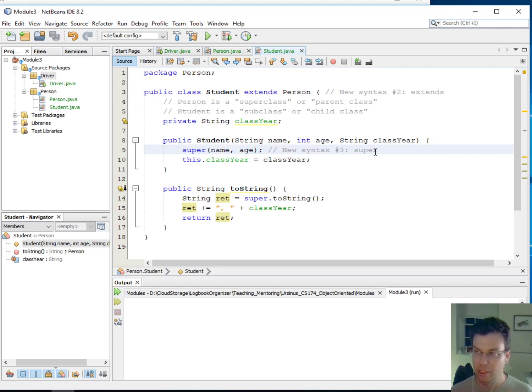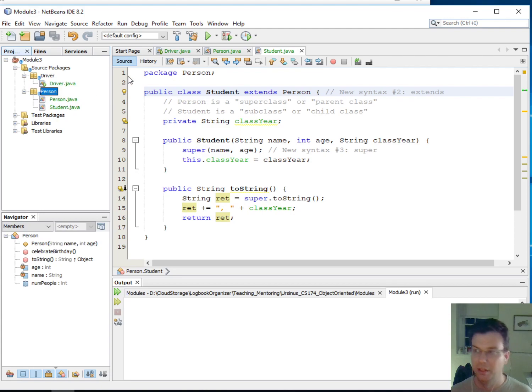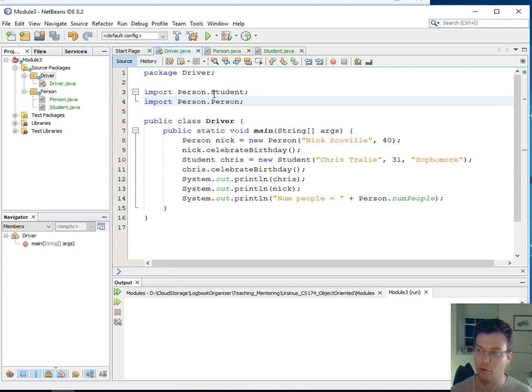There's one more keyword I want to teach you. And in order to do that, I actually have to be a little more careful with my packages here. So what I've done is I've put the person and the student class in a package called person, and I've put the driver in a separate package called driver. What that means is if I'm in a package outside of person and I want to use the student and the person class, I actually have to import the package name dot the class name. I've been kind of sloppy with this so far, but it becomes important when you're working on larger projects to be able to group similar things in a package. Like java.util is a big package, for example. Okay.